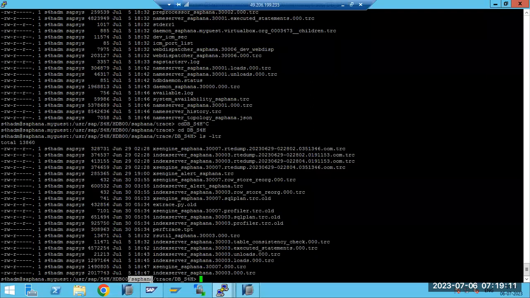Then HDB host name. This will change depending on your host name. Suppose your host name is ABCD, then ABCD will be created; if XYZ, then XYZ will be created. Under the trace, these are common, and under it you have DB underscore your SID, the tenant SID. All the information will be stored in this file.